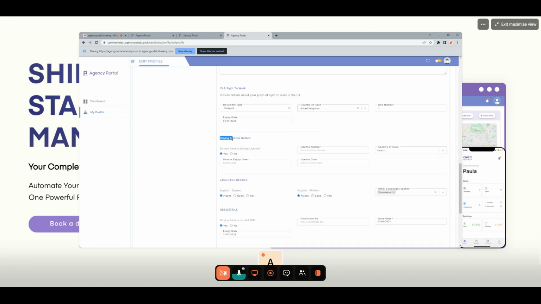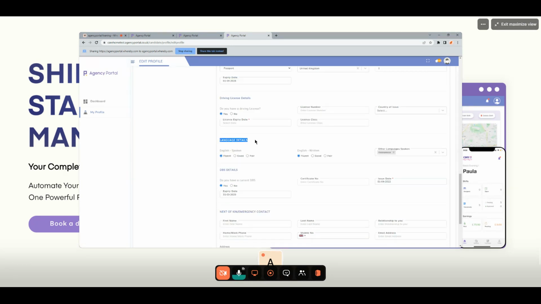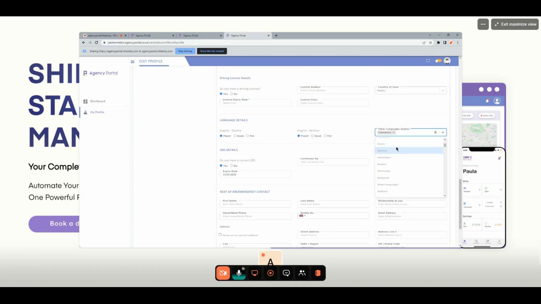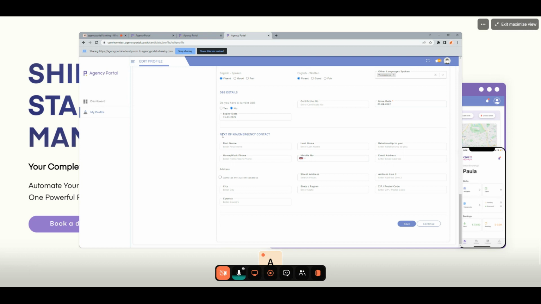Then they choose a driver's license if they have one. If they click yes, it's going to ask them for all this information. If they click no, then those boxes will disappear. Language details, pretty straightforward, fluent, good or fair for both spoken and written. And then a section here to add any other languages they may speak. DBS details if they currently have one. And then next of kin emergency contact.